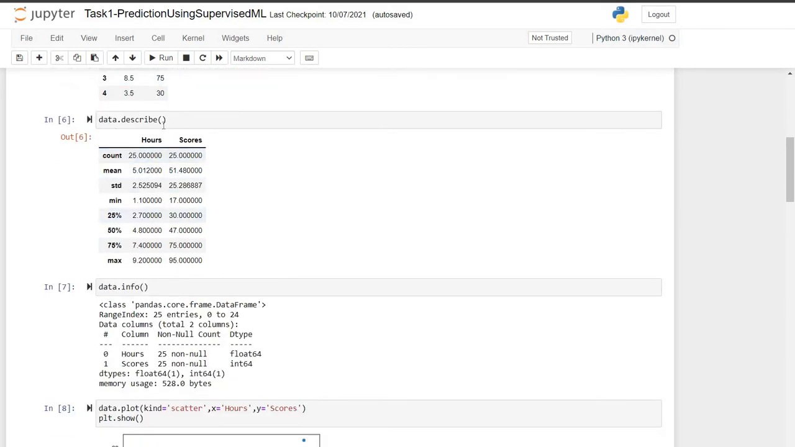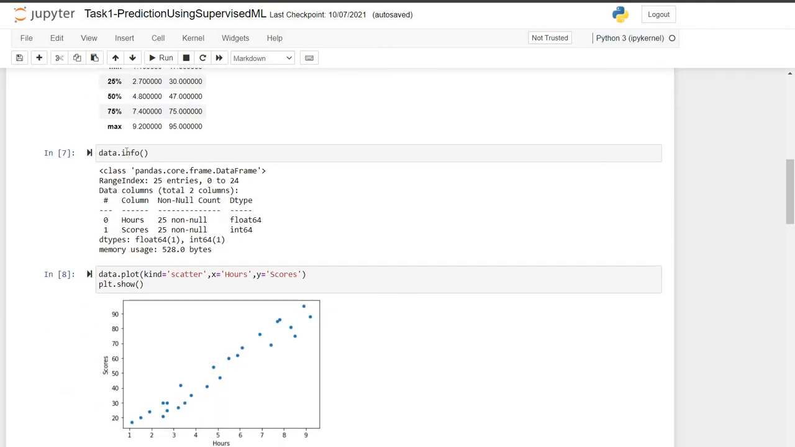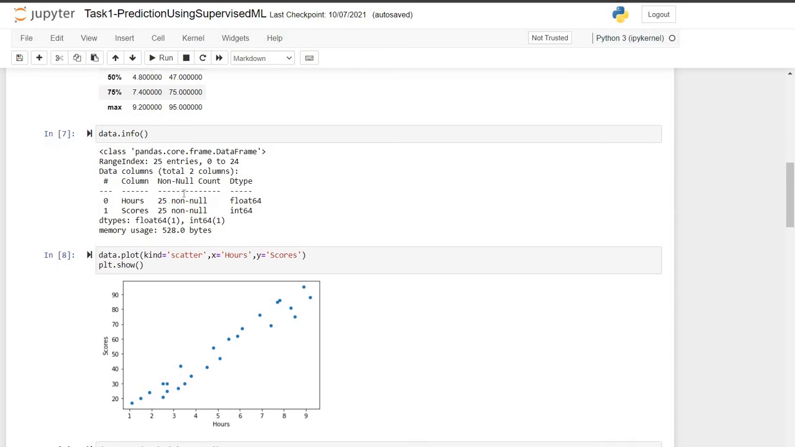So I've used data.describe to get the count of the number of instances in each feature, the mean of each feature, maximum, minimum, standard deviation, and so on. And then I've used the info function to see if there are any null values and to get to know the data types of each column. So we don't have any null values in any of the rows, so it's fine.